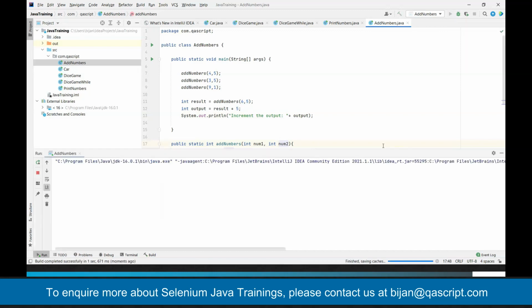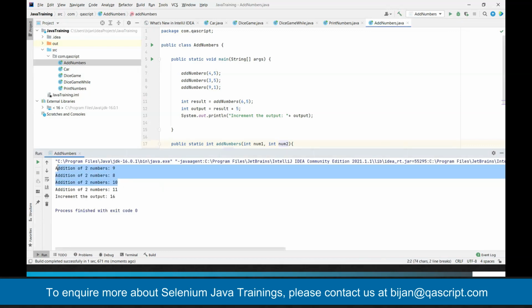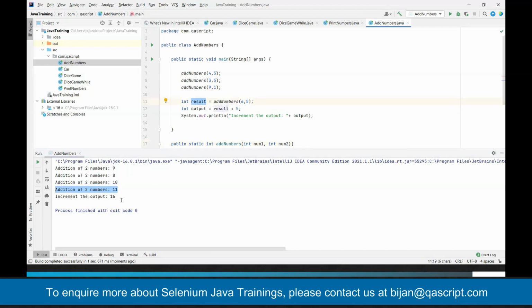Now if I run this, the first three are our normal method calls, right? We are just calling the method and getting the output. Then the next one is also a method call, but then it is being stored inside this, and here we are incrementing the output. And as you can see, it has added 5 to our result, and the output is now 16. So that is how you can return results from a method, and then you can continue to do more things on the output of the method, right?